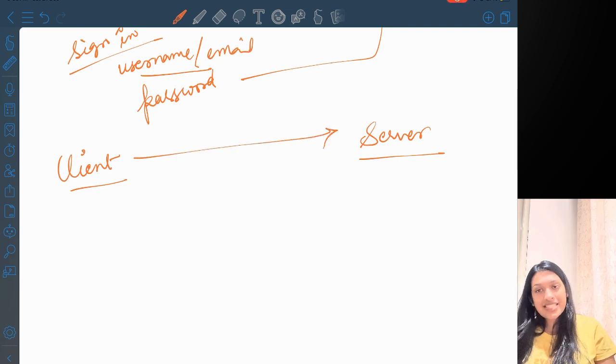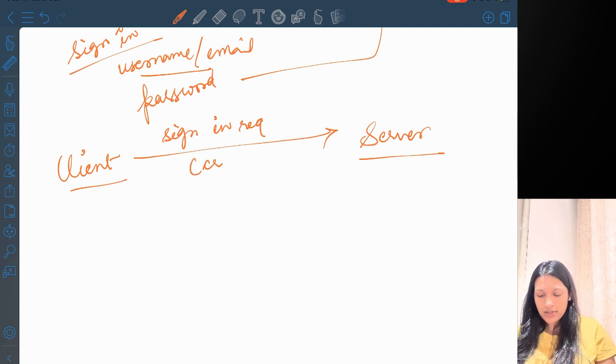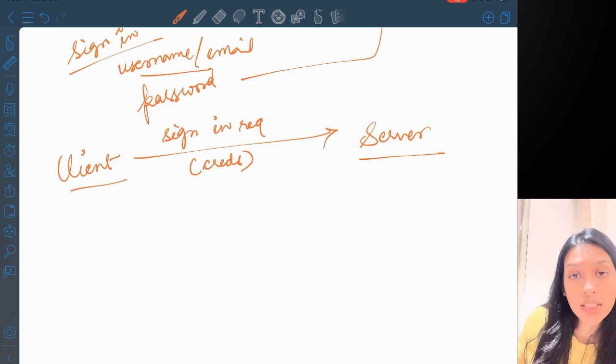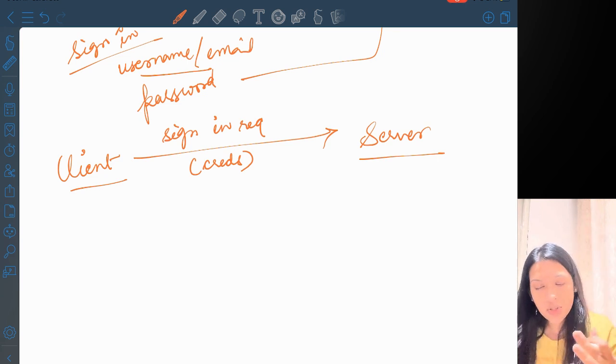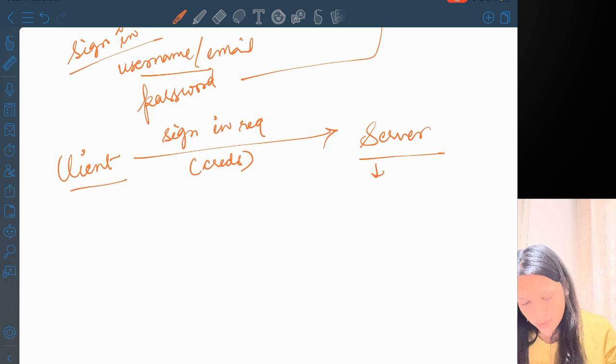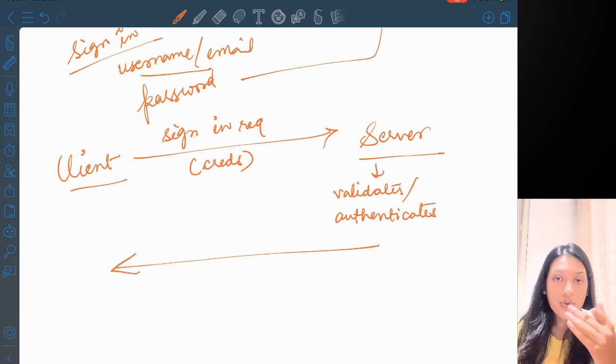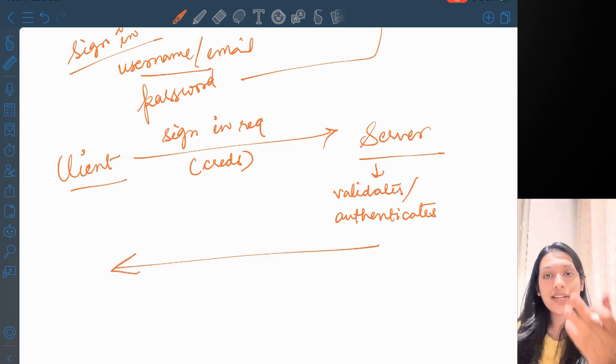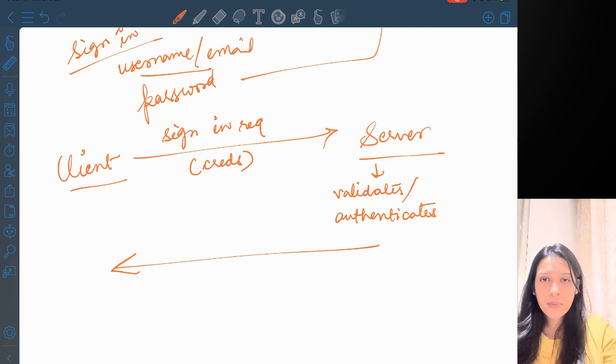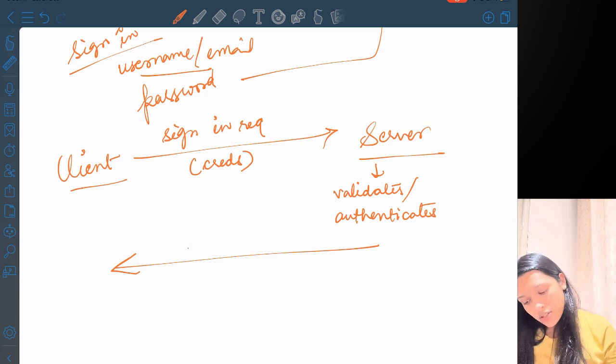You sent a sign-in request to the server with all your creds. Server will authenticate or validate you, right? And then, after the validation or authentication, it sends a response back to you with your data that you are either signed in, you are on the home page, or you are on some page which they redirect to by default, right? So they give you a response.